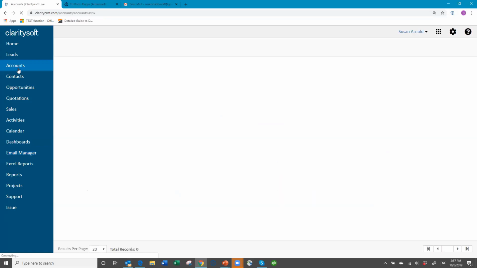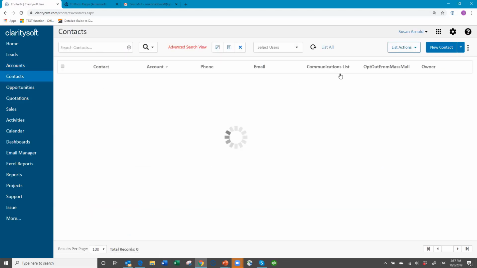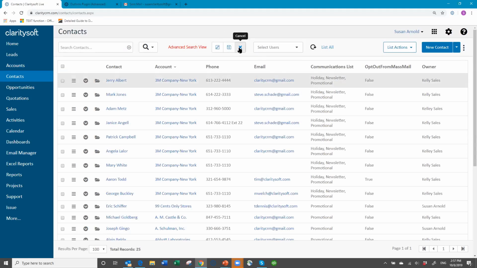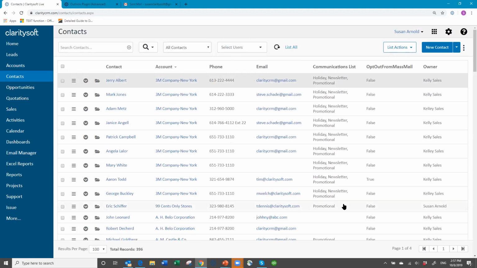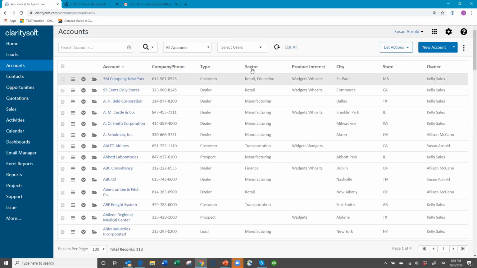That keeps you going. Now I want to give you one more level of thinking before I let you go. We were doing everything from the contacts module so far, and we used the communications list to choose the contacts to send to. Well, let's say I want to send to all of the people in manufacturing. And maybe I want to send it to all my customers in manufacturing.